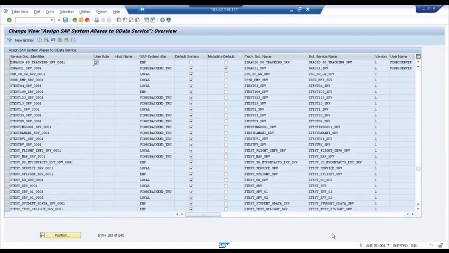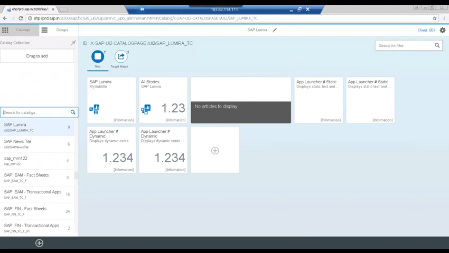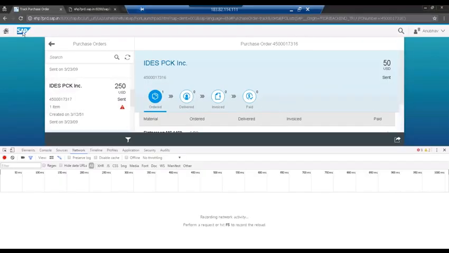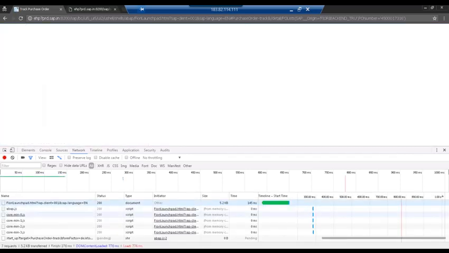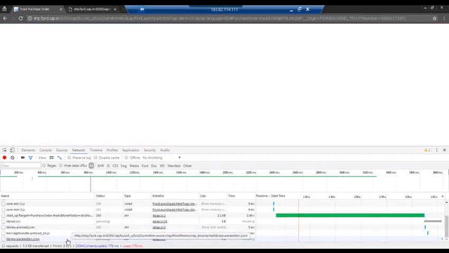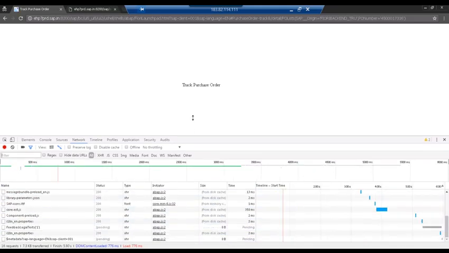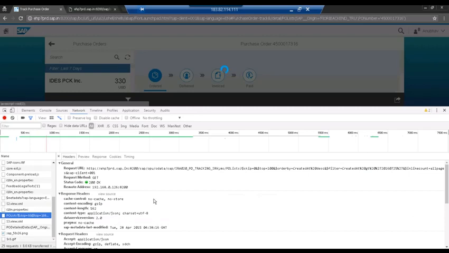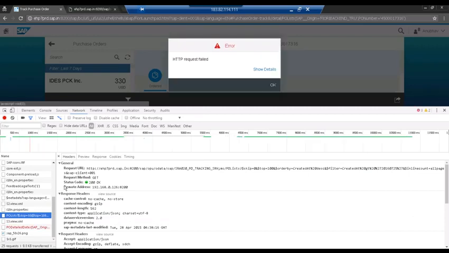You can tell. And let me show you. I go back to our screen, press F12 here and just refresh the page to show you the network calls. Watch carefully the network call which goes from here to the backend system. It will tell you which OData service it is going to connect to. So there will be a parameter which you will find here.